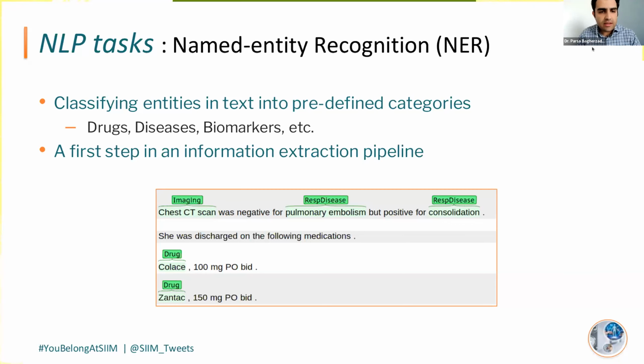So talking about NLP tasks, what are the most important tasks in NLP, specifically for the biomedical and medical domain? One of the most important tasks in NLP is named entity recognition, or NER. This task involves classifying and categorizing named entities into predefined classes, such as drugs, diseases, biomarkers, and so on and so forth.